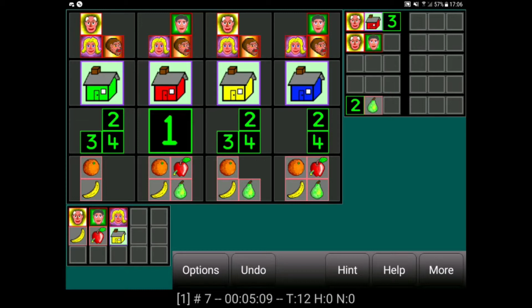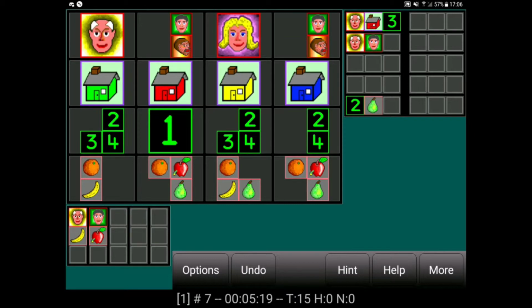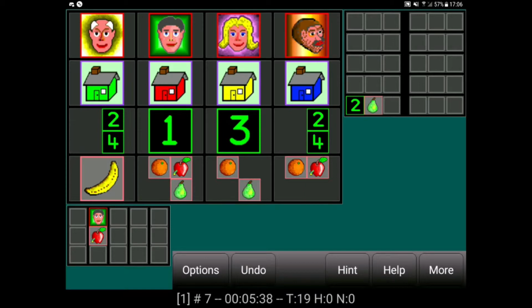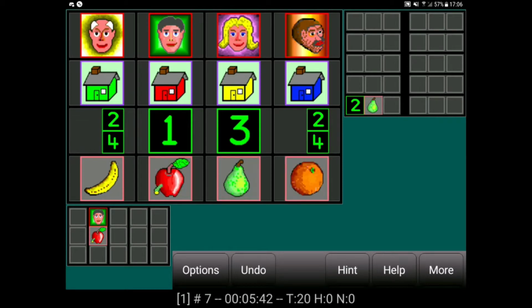Oh, but I see, while I was not paying attention, this girl and the yellow house go together. So, boom, that solved my old guy, so now I know where the banana is. I solved the old guy, so I know where the green guy is. I also know where the 3 is, so boom, boom. And now I can see, hey, 2 pear, 2 pear. Oh, nope. Not there. Oh, look at that. Did it again. Apple, green guy. And now I know where the pear is, so now I know where the 2 is. And I win!